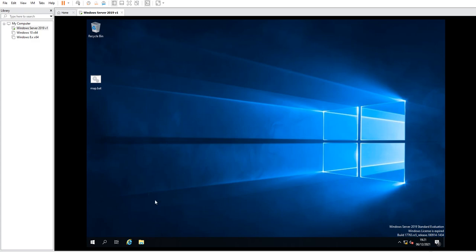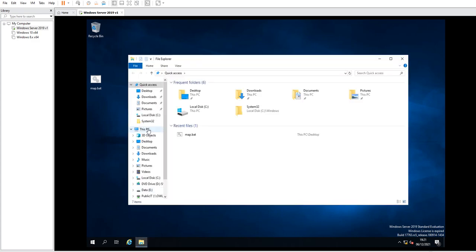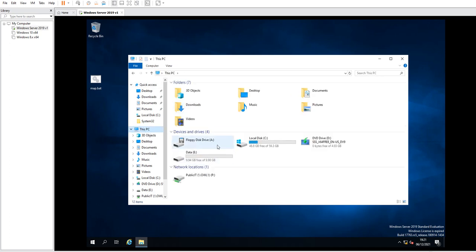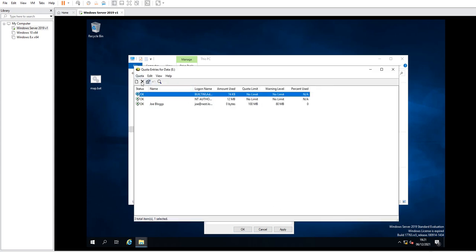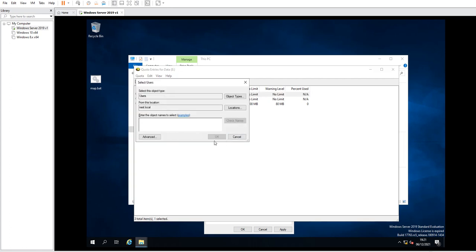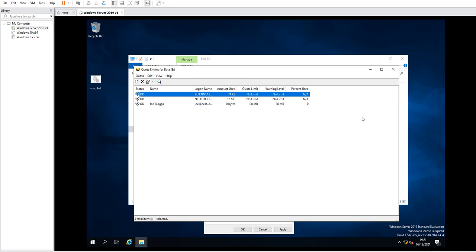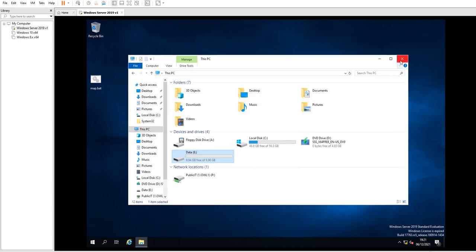So just to quickly go through that very quickly: File Explorer, click This PC, right click either drive, go to Properties, go to Quota, enable, limit disk space to, pick how much you want. That could be 100 gigabytes for all we cared. Set the warning to 80 megabytes, tick and tick, and then go to Quota Entries, and to add a new quota, just click Quota, New Quota Entry, and just search for the person that you've made. And that's basically how you apply quota entries.